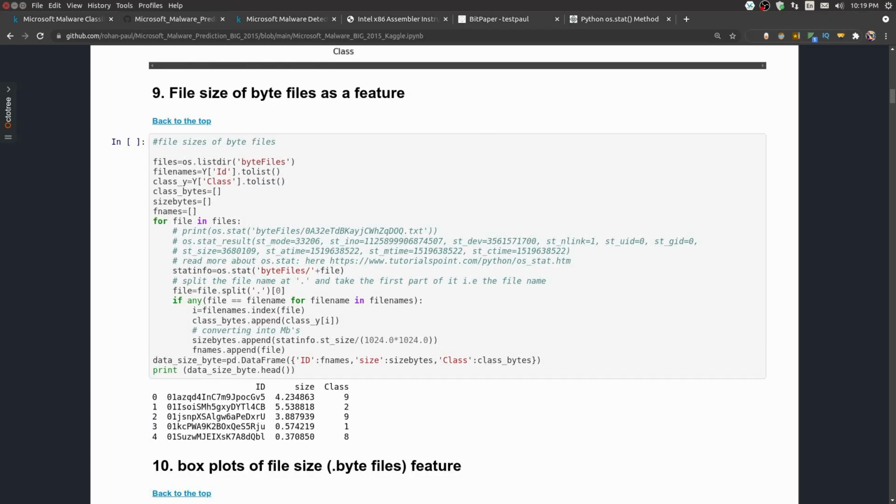And next I will be creating a box plot of the byte files against the file sizes of the byte files. So for that I first need to extract the file sizes of each of the byte files, and this is very important because file size is one of the important features we will be using in our final modeling. We ultimately will extract the file sizes for both the byte files and .asm files as well. But for now, let's check out the code for extracting the size from byte files.